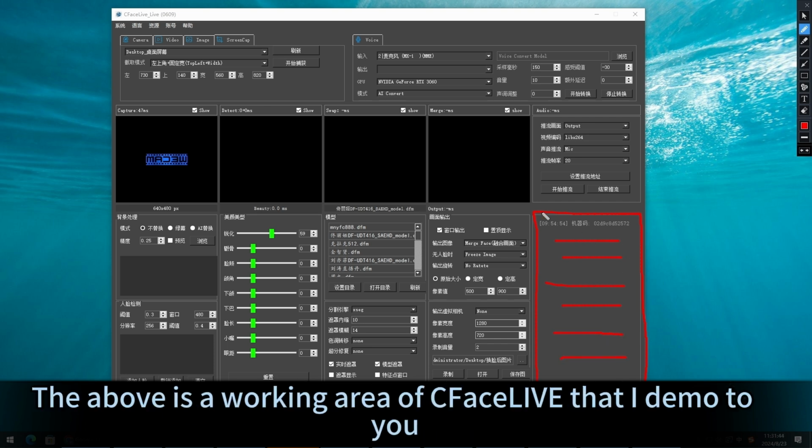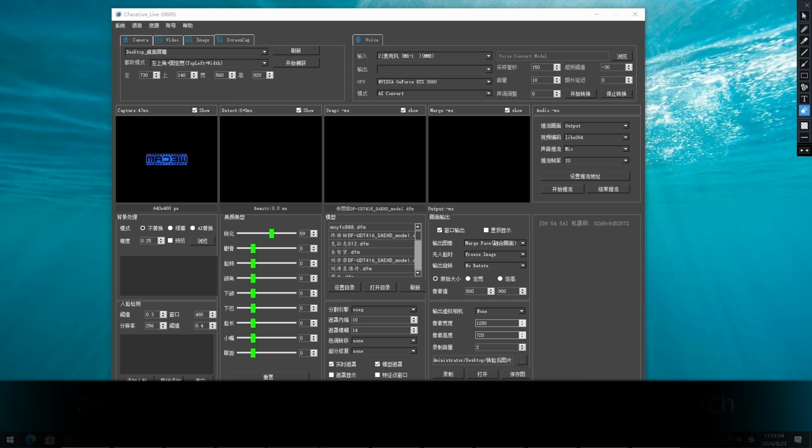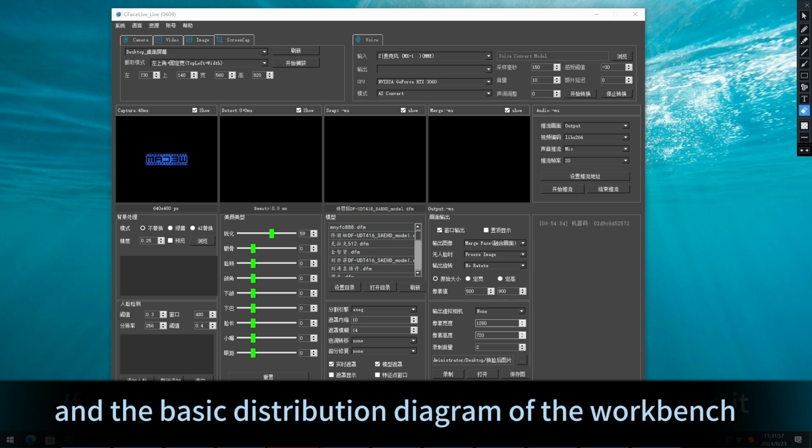The above is a working area of Face Live that I demoed to you, including the basic functions of the work, and the basic distribution diagram of the workbench.